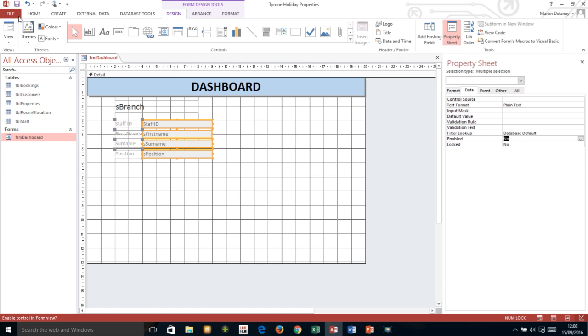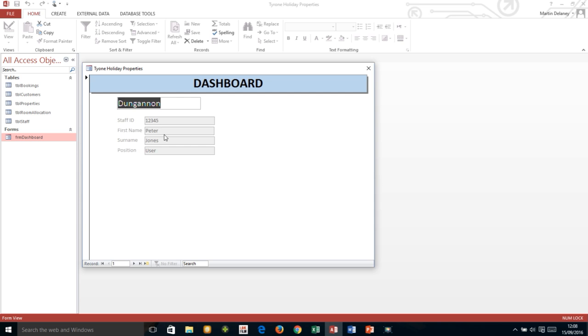So when I run my form now, save my form and run it, I can't change anything to do with these fields because they've been disabled. The other thing you can do is also set them as locked. That means that you can't change them when anybody's in them. Again, I could go and change this, so I want to actually disable that as well.